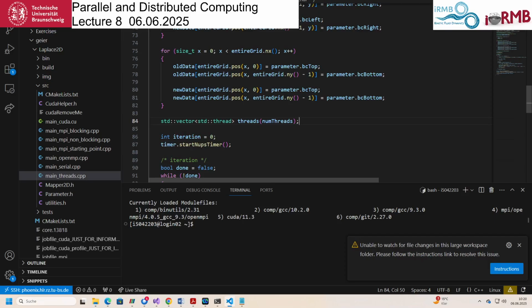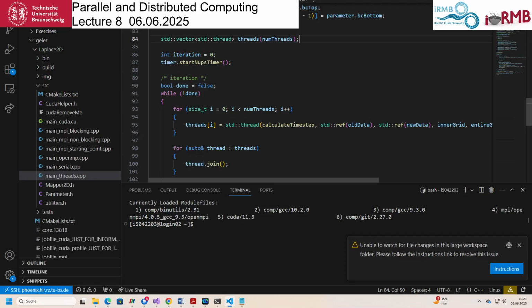If we don't know the number of threads at compile time, the most elegant solution is maybe to use a vector of threads. So you'll use a standard vector of threads, and then you can fill this with the size of number threads. Yeah, so this can be done at compile time, because this takes care of the allocation of the vector.